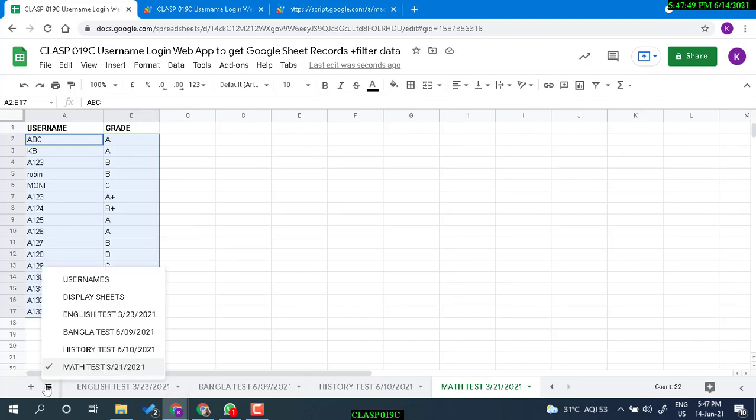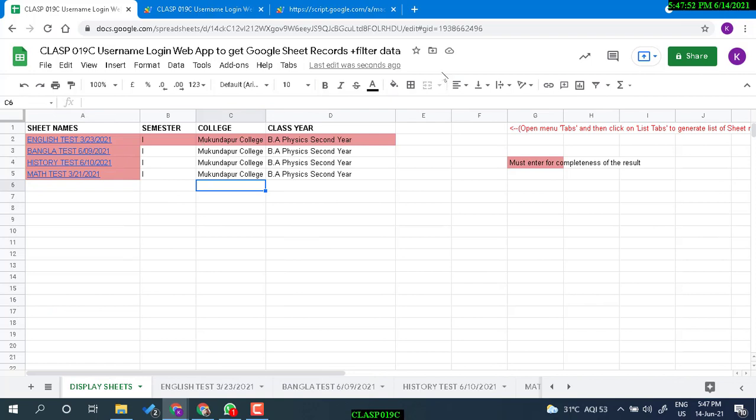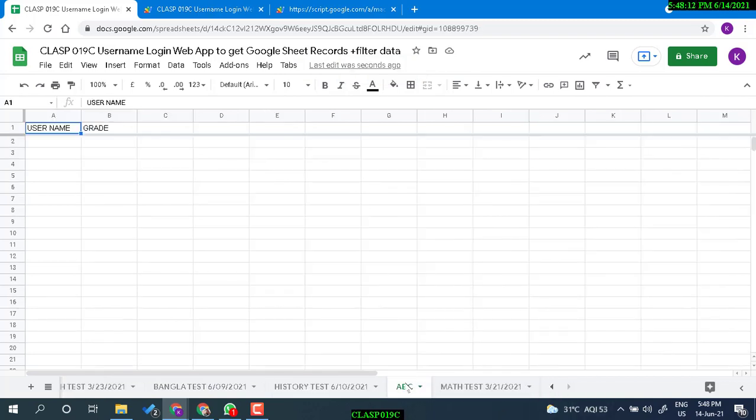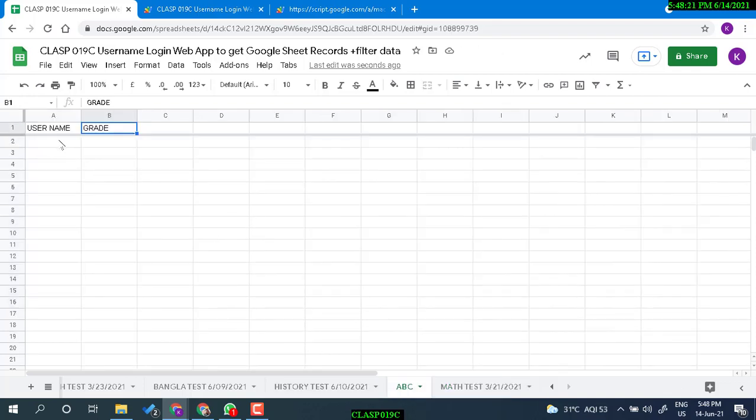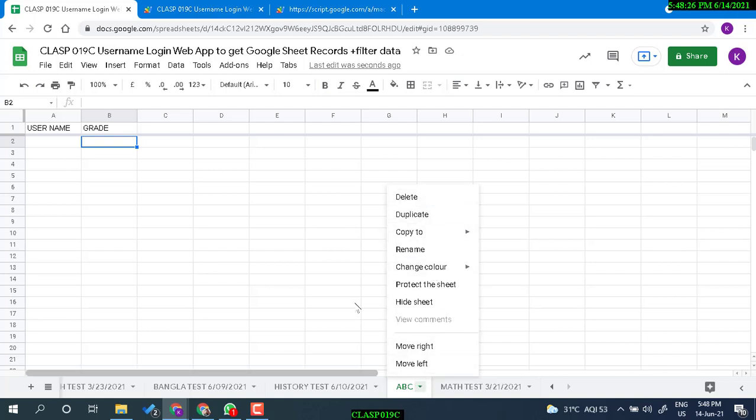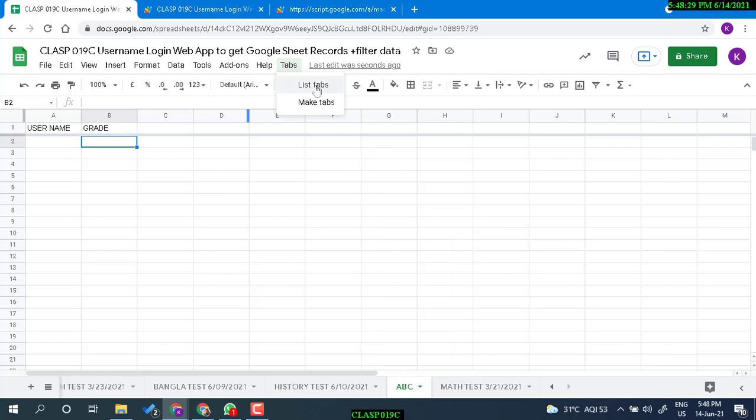And the other way around is to create the empty tabs. For example, if I want to create a new tab, I go to make tabs, and it will create a new tab, actually this one, ABC, but it has a template like username and grade, and nothing much other information we have to enter, just like this one. So we go here, username and then grade for this one, and after we actually fill up the information, we can go and list tabs again.